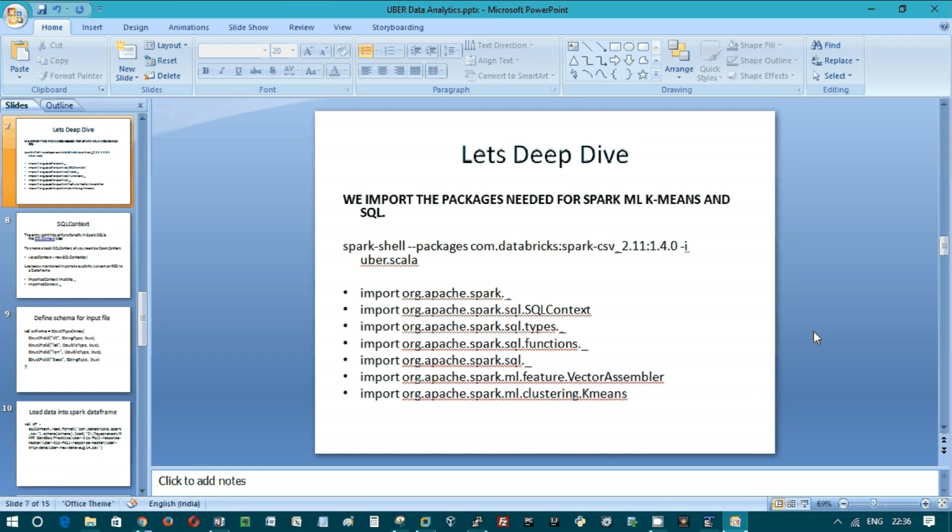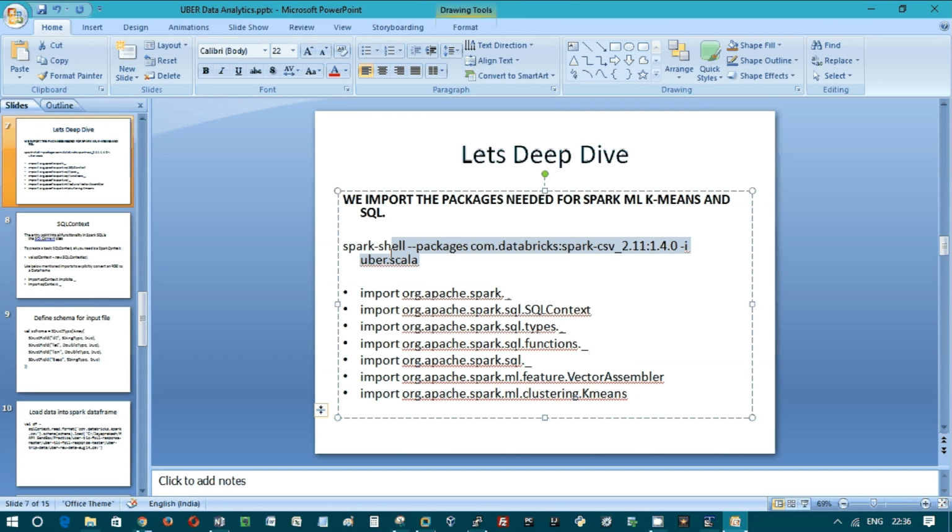So let's deep dive. We need to invoke Spark Shell. I'm going to use Scala as my API for working on Spark, and you need to include this package when you invoke your Spark Shell in order to make sure your API understands the machine learning library stuff. I mean, this is for invoking the Spark CSV. So if you want to recognize a CSV file, you must include this package when you invoke your Spark Shell.